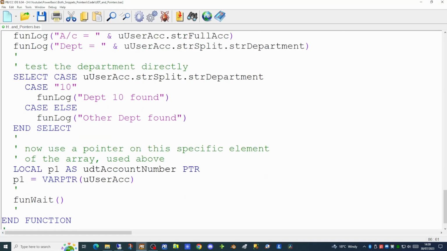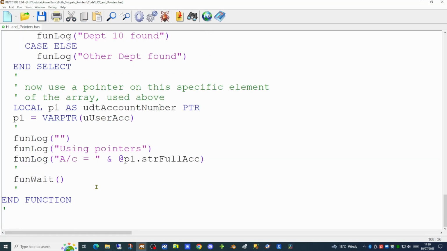And having defined where that information is actually stored, we can actually reference it using the pointer itself. So we can print out to our log the account number by using the @ sign, the name of our pointer variable, P1, and the construct within that user-defined type that we wish to access, in this case, the full account number. So let's try running our code and see what this generates.